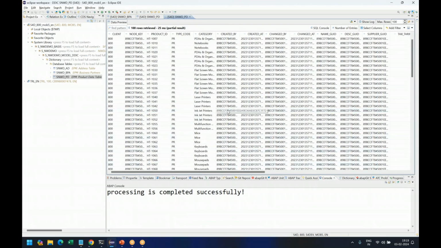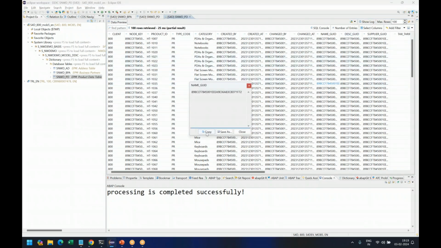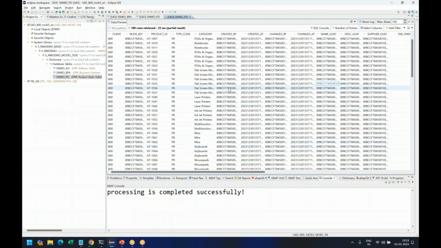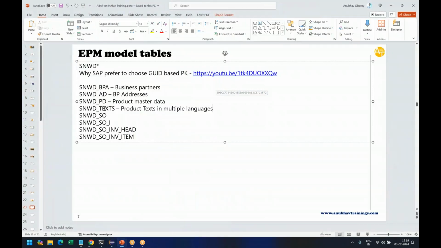Now I want to know, let's say this product, HT1031. What is this product all about? I don't see the name of the product here, which is fine. What I will do is go to this column called name GUID or description GUID, anyone you can take, and just copy this GUID, name GUID. And I'll go back to the next table, which is a text table. Now, what is a text table in SAP?